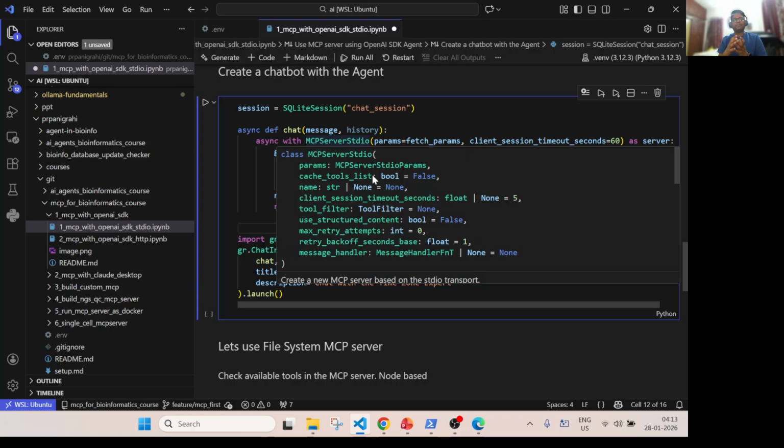Let's say you have an MCP server that has 100 tools. Every time you call, it will give you 100 tools, and let's say each tool consumes 50 tokens, because it has some instructions in the tool. So 100 tools means you are almost consuming 5,000 tokens. That means you are unnecessarily paying that much money. To save that, you can enable this cache tool list. So basically it will locally cache those tools, so the next time it will not call again.